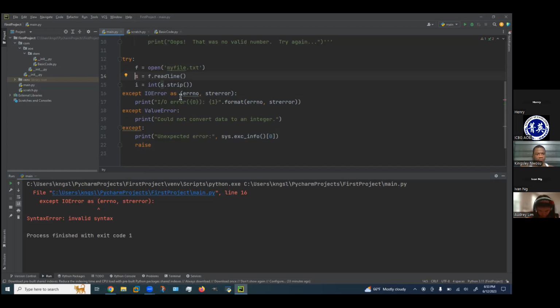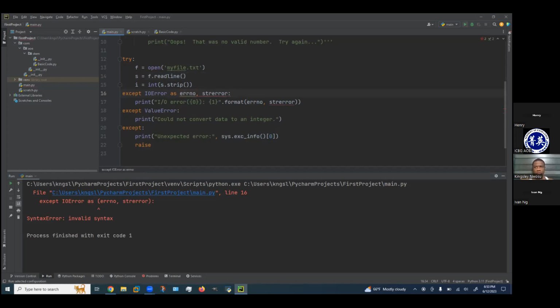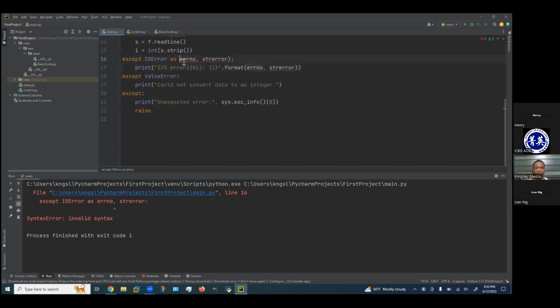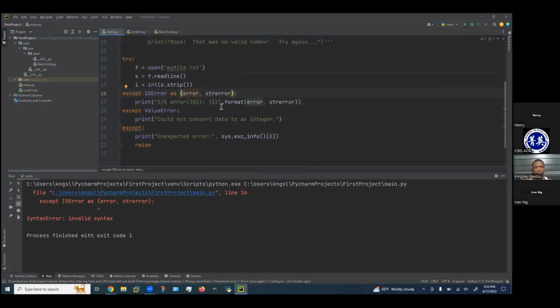I'll just take a minute here to see if I can figure out why this is not working. Hmm. I don't know why this isn't working. I'll just have to remove this, I guess.